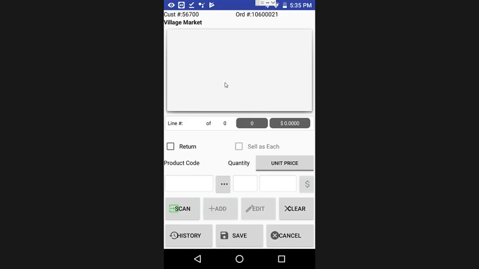So what we're going to do first is scan the product, or scan the barcode to select the product, and you can see there's a scan button down here, and there's a little green icon that is telling you that the scanner is active.